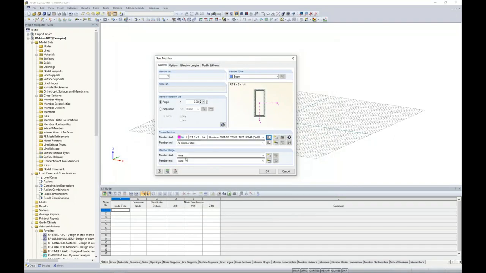And just to also preface this, our model today, everything will be fully fixed, but if you did want to set a pinned member end, you would do so within the same dialog box here by creating a new member hinge. But leaving everything fully fixed, that is what the type none means, so we'll just go ahead and go with that for now.